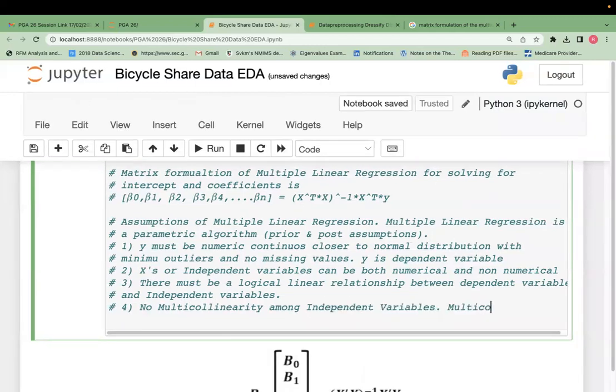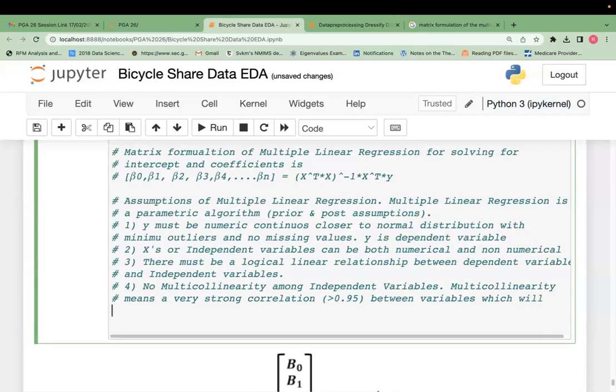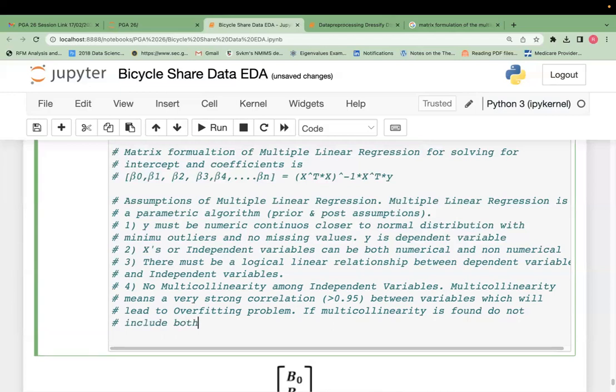No multicollinearity. Independent variables should not have multicollinearity. A very strong correlation, typically greater than 0.95. See, some textbooks say greater than 0.90 also, but my practical experience is greater than 0.95. Very strong correlation between variables will lead to the overfitting problem. If multicollinearity is found, you should not include both the variables. You should choose one among them.